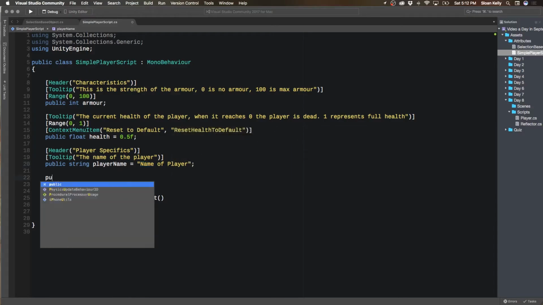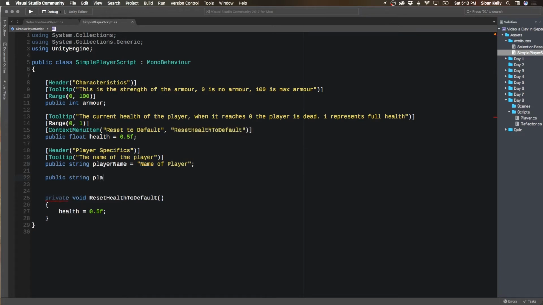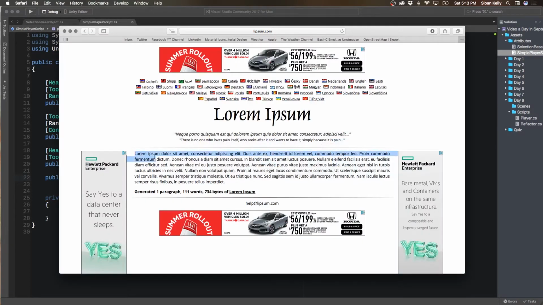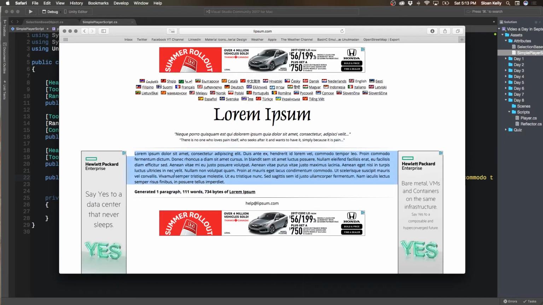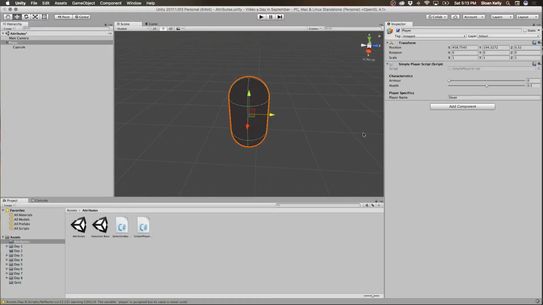So let's say you have public string player info. And then inside the info, you might have something like this. Okay, so let's say you've got something like that, which is a lot of text. This is just the lorem ipsum dolor sit amet, all that kind of stuff. So when you go back to Unity, you'll see that we have this field now, which is a lot of text. But the problem is that if I wanted to edit that, then it becomes really tricky to edit.